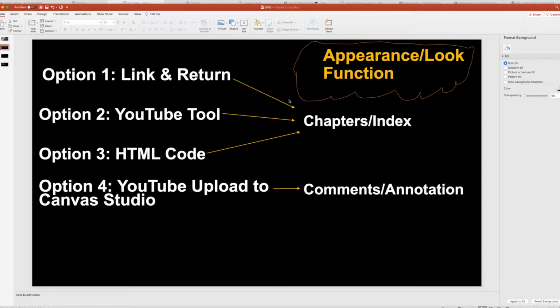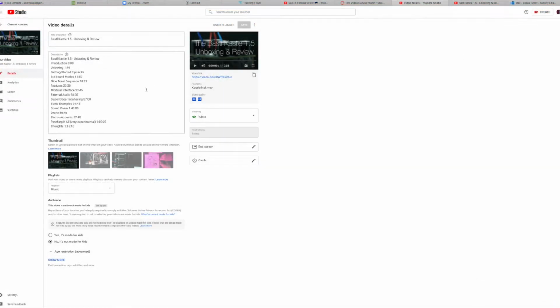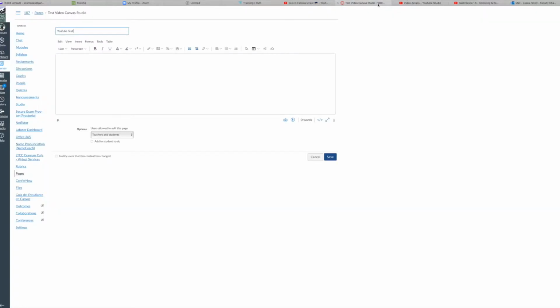This will either be a link and a hard return on your keyboard, using the YouTube tool designed within the Canvas Rich Content Editor, or embedding HTML code using the HTML embed tool also found in the Rich Content Editor. All of these options will allow you to see the chapter indices that I think are a really useful part of a YouTube video. To begin with, I'm going to get my YouTube content and then I'm going to incorporate that in a test page here inside of Canvas.